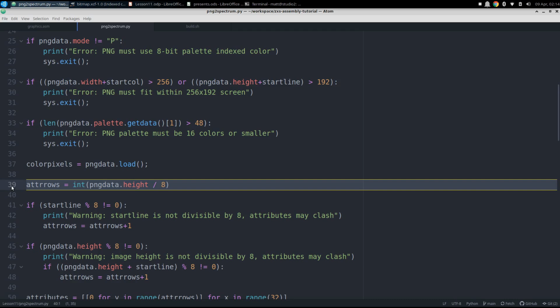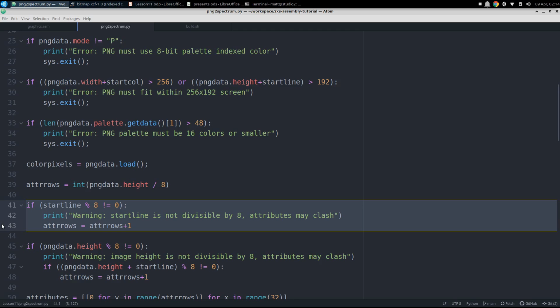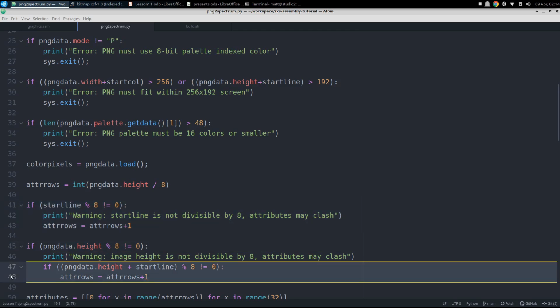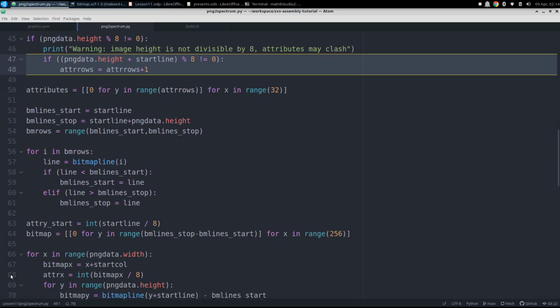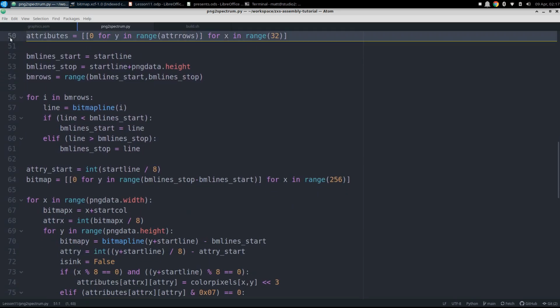Next, we need to determine how many rows of attributes we are going to need for this bitmap. We start by just dividing the height of the bitmap by 8, which will be the correct value if both the starting line and the height are evenly divisible by 8. If the starting line is not, we add 1 to the number of rows. If the height isn't, we add 1 if the sum of the height and the starting line is also not divisible by 8. Now that we have the correct row count, we can create an array of arrays that's sized to define 32 attributes for each row.